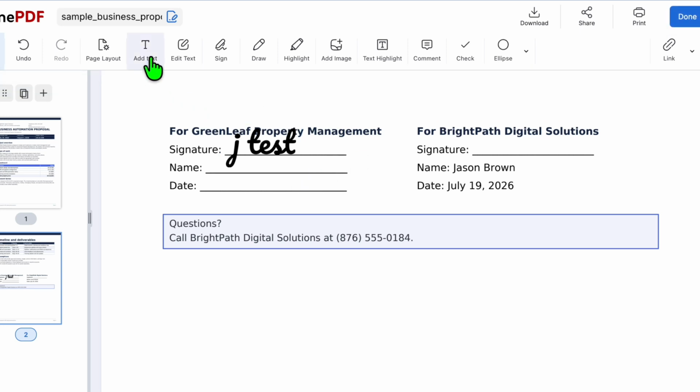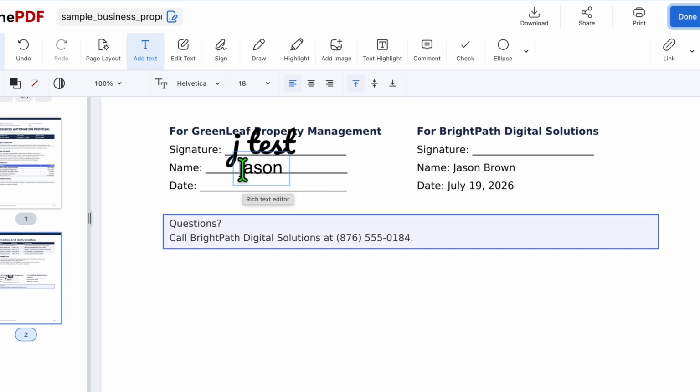All I'll need to do is simply select add text, then tap on the name box. And then from there, I could type out my name. And you can see it right there. And also, if it is a case that I would like to caps it, I can do that real quick. And you can see how it looks right there.